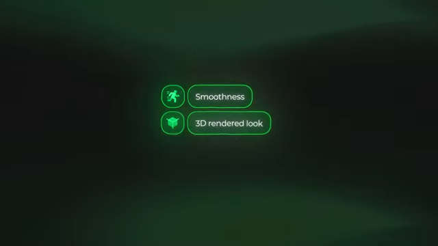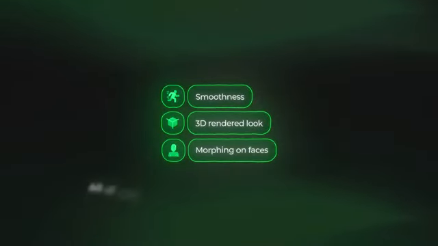The final thing is the quality itself. Same as with the waiting time, you're not the priority, and so you're getting the older models compared to what paying users are getting. The smoothness, the 3D rendered look, the morphing on faces, all of that will be something you meet really often. Even with the Meta AI that gives us pretty decent results to begin with, you'll still start seeing those issues come back.